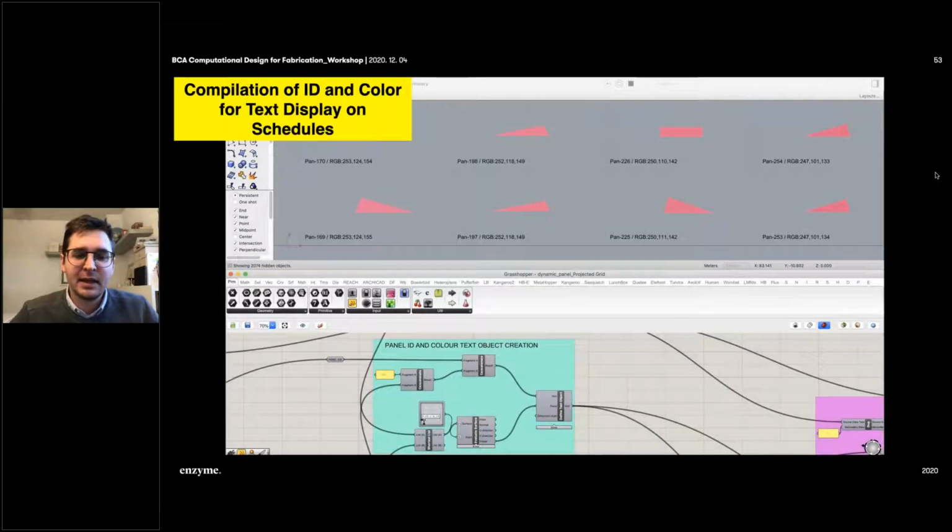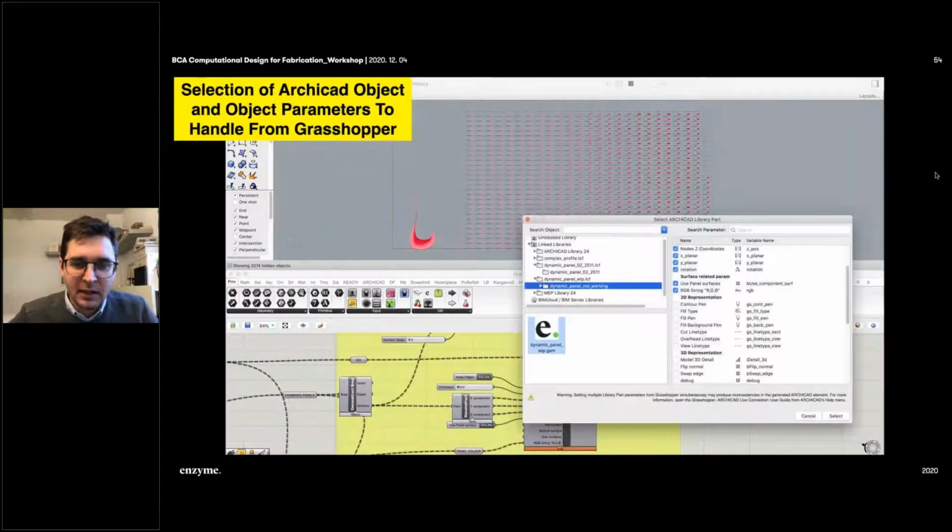And then what we did is compile in one text element the name of the panel and also the color, so an RGB value. We could also, by using Python, easily map this RGB color into a RAL or a Pantone or something like this. After that, what we want to do is send this object to ArchiCAD.